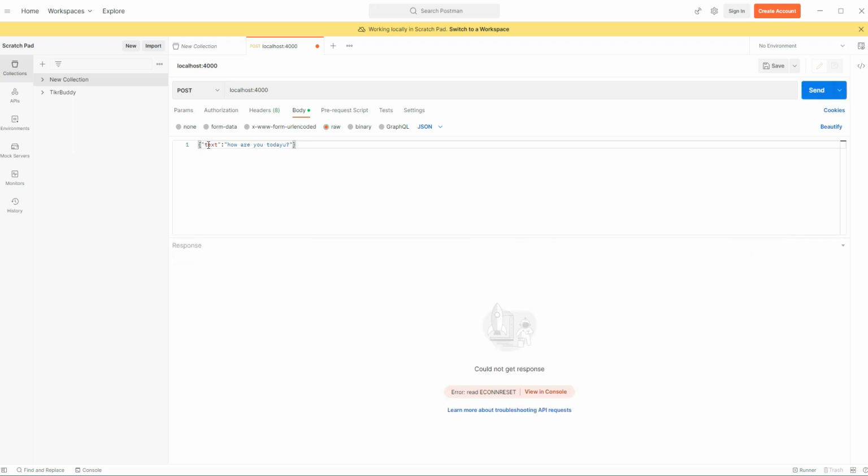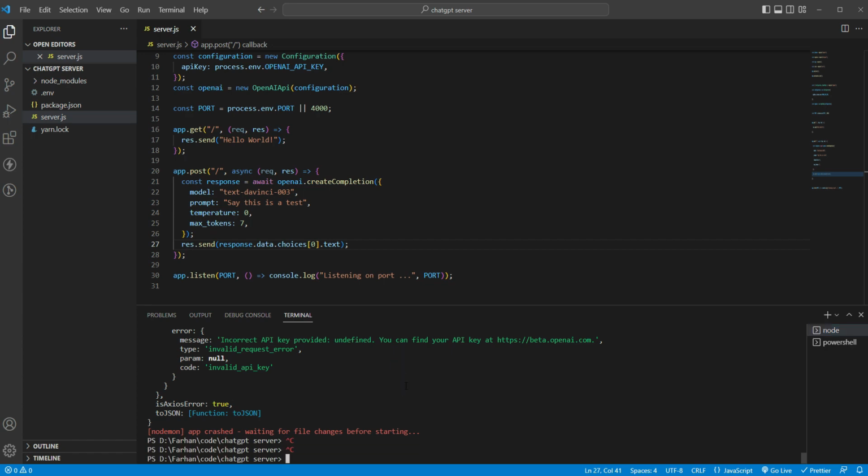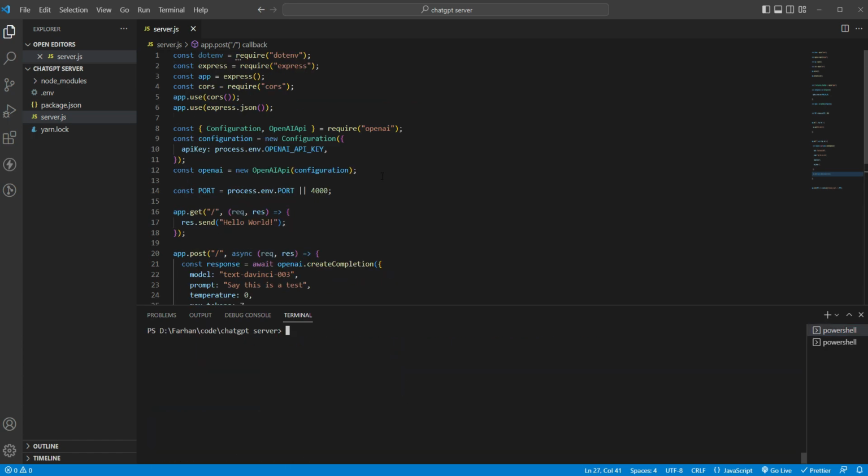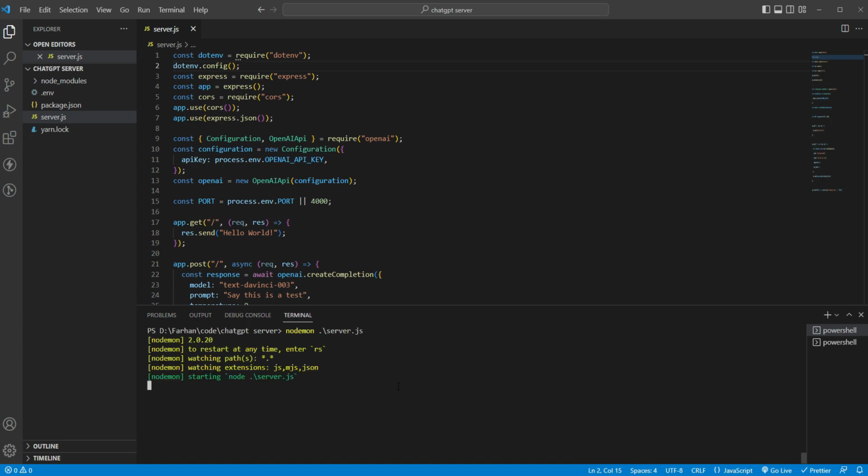Okay, so we need to send the text. It crashed. It didn't find the API key. We have the .env config. No, we do not have the .env config; it didn't find the variable. So let's start the server. Okay, so let's send the get request.